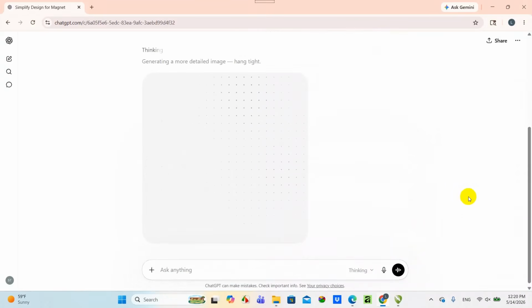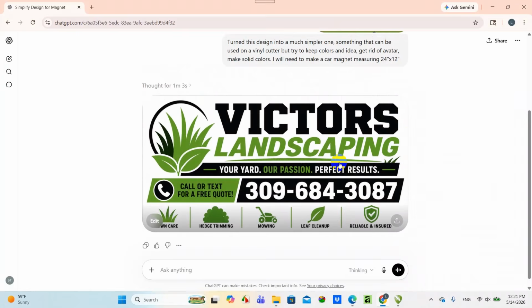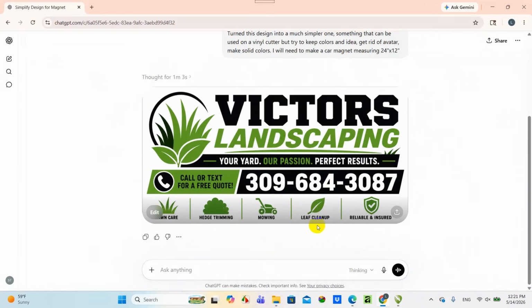Let's just wait a few minutes. This may take a little bit. Okay, and this is one of the first ideas, actually the only idea that we got. The only thing I see here is a little bit of different shadows inside the Our Passion, which is not too bad. I mean, it is still very doable, and I can ask for more ideas and see what we get.